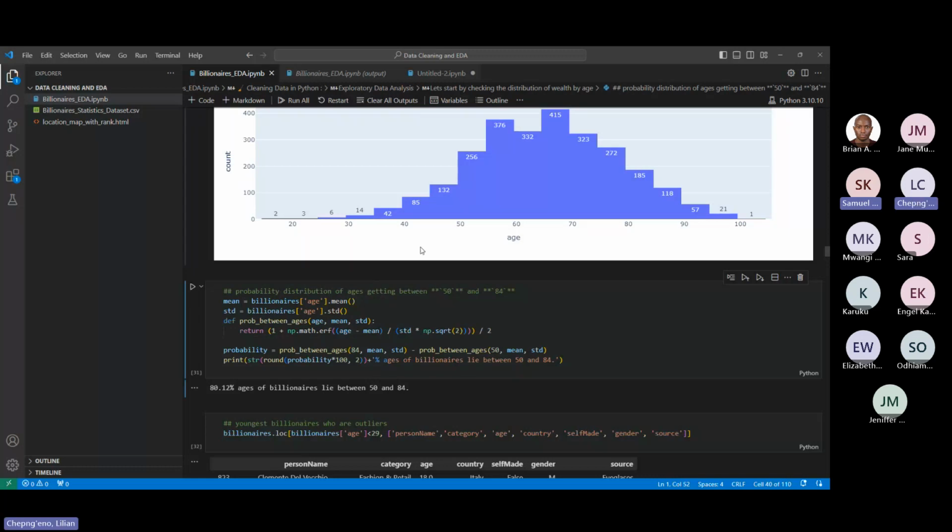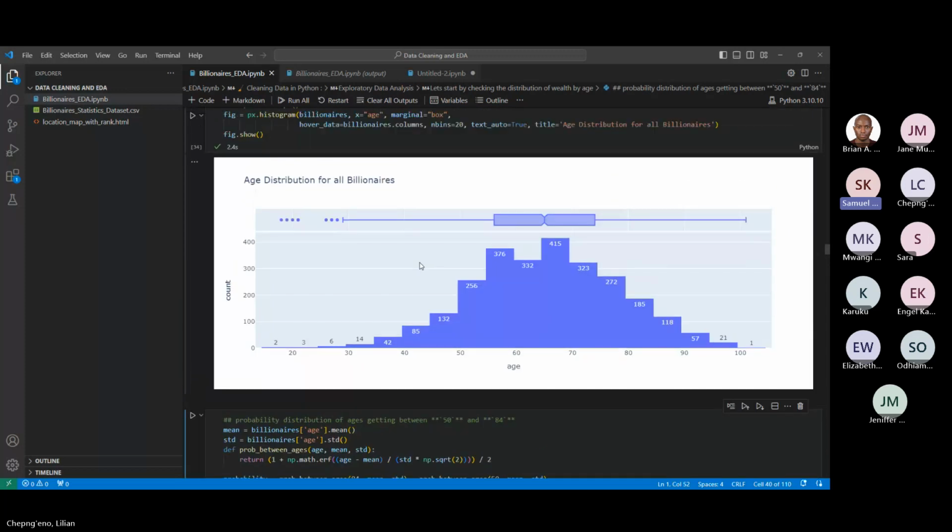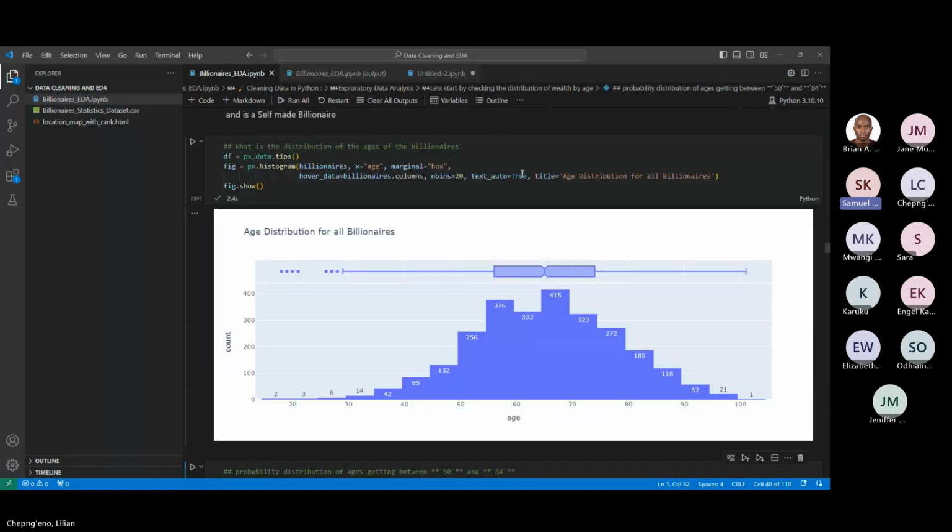Sorry, excuse me. Yes, please. Yes, I think I may have missed the part on plotting the histogram and superimposing the box plot. I would like to know how you've done that. You have the histogram and a box plot on the same frame.